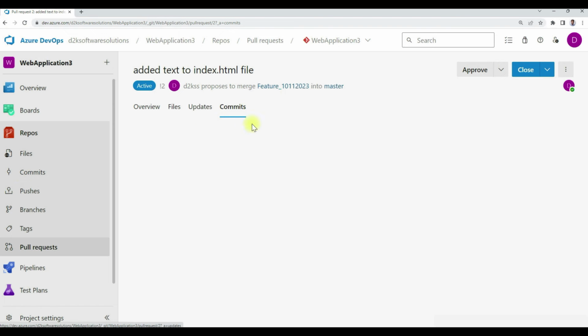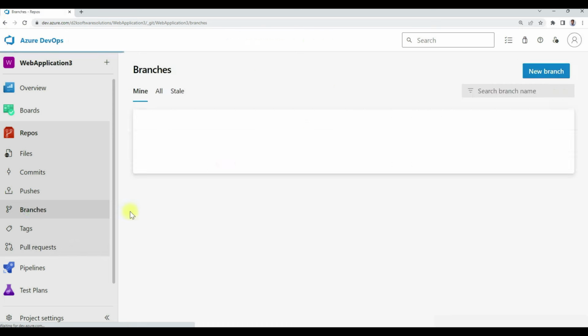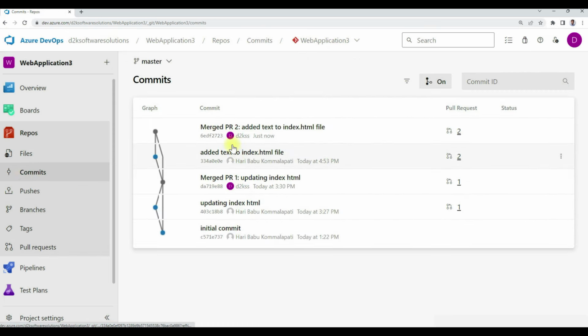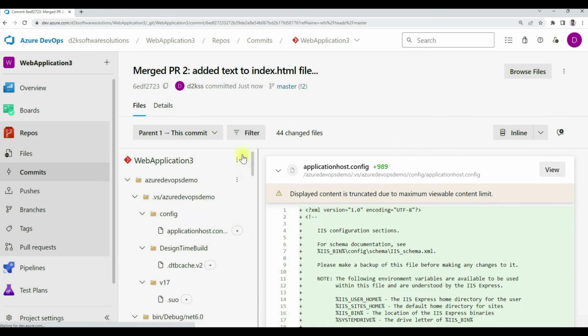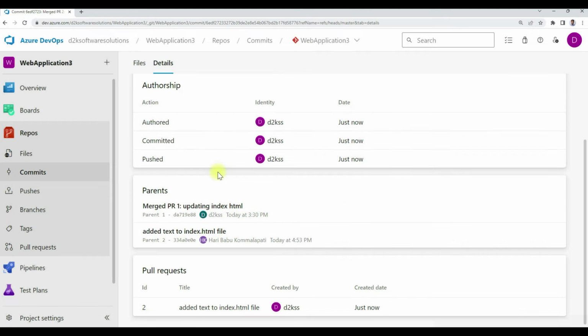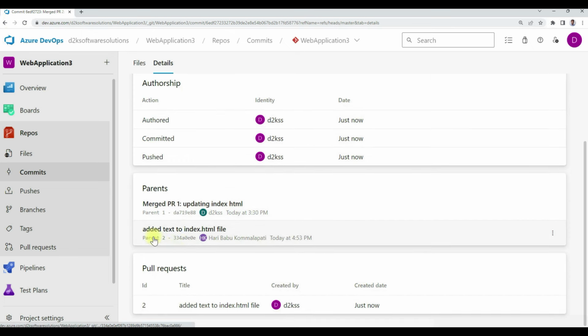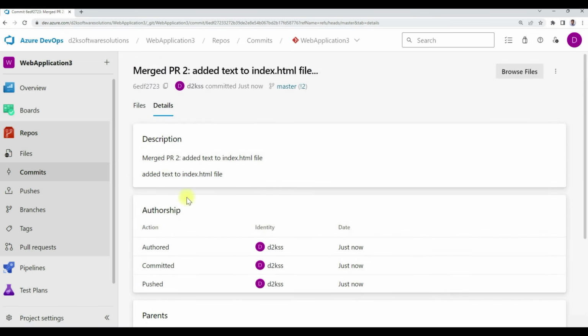Now whatever we merge the code changes, when you go to the master and the commits, you can see that we have merged this change just now, a pull request, and who authored, who committed, who pushed the changes, all by the same ID. In real time you will have multiple users. So who is the parent? Feature will be the parent, and the merge request has been raised, etc.